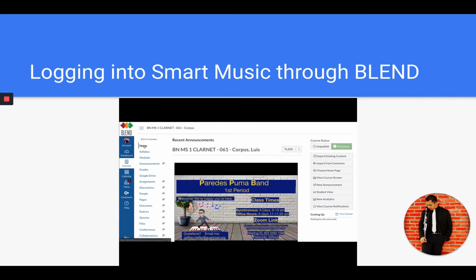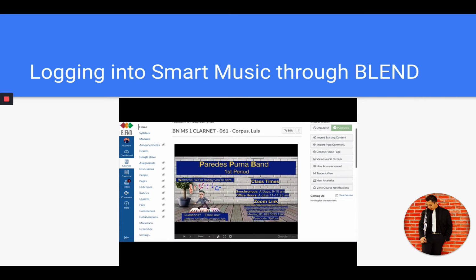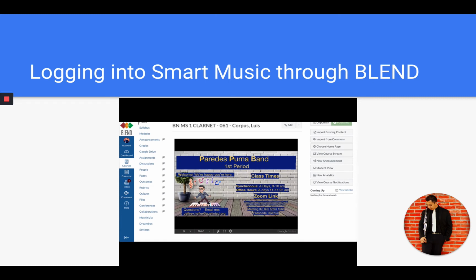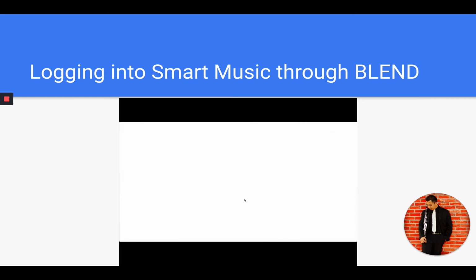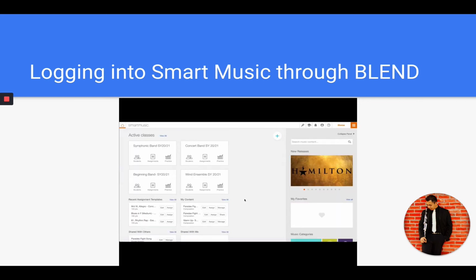Now, when you go to the Home Page tab, you're going to see a slide that looks like this. It could be one of mine, it could be Mr. Heffler's, or one from Mrs. English. Here's the first slide. You're going to go to the slide that has the helpful links or any of the links that look like this, and you're going to click on SmartMusic, okay? Once you click on SmartMusic, it's going to take you to the website, smartmusic.com.